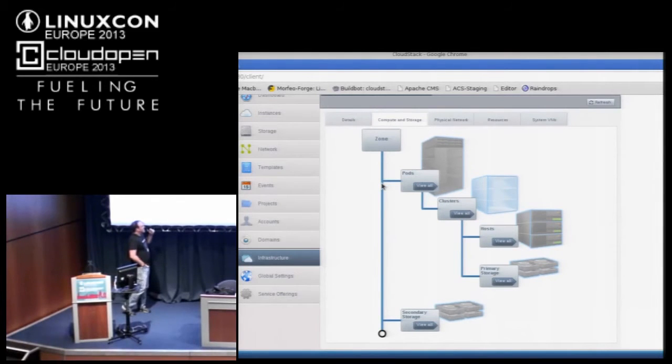A couple of other elements that aren't necessarily related to the straight hierarchy. We have a concept called secondary storage. And secondary storage is effectively our object store that we use for storing snapshots of running virtual machines. And we'll also use that to store the disk images for machines that we are going to deploy.